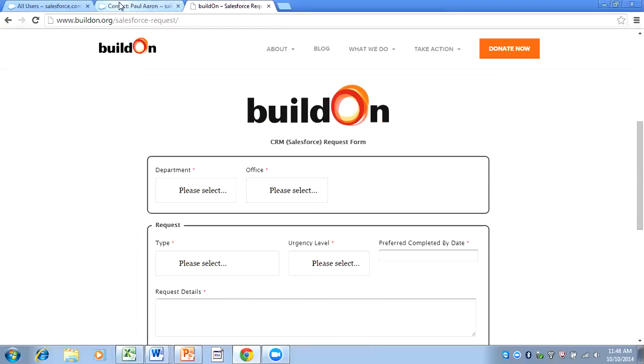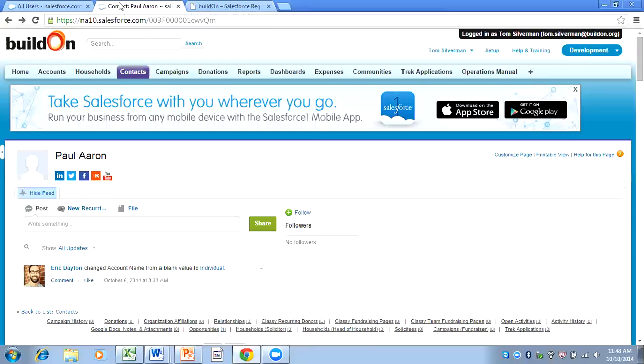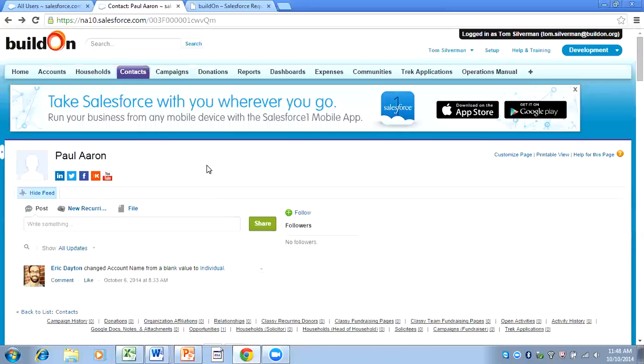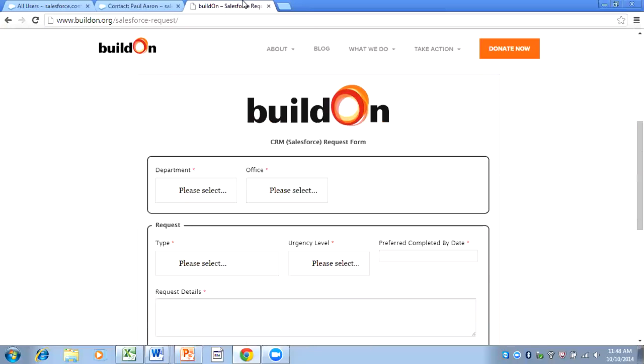So anything that isn't, at this point in time, until we get you fully trained on really how to do things like that in Salesforce, if it isn't just a basic edit to a record, changing someone's address, changing someone's contact details, editing something like that, just continue to make that request via the Salesforce request form.